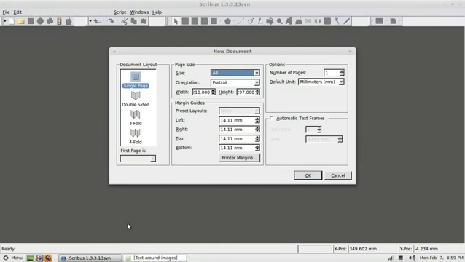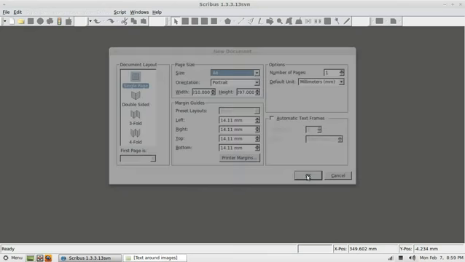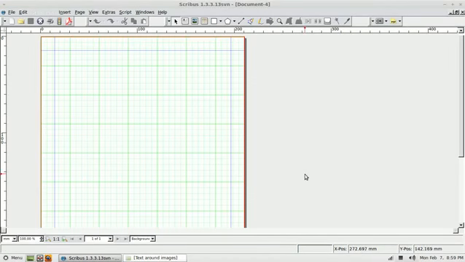In this tutorial I intend to show you how to alter the way that text behaves around an image that you insert into a document. I'm going to show you the simplest way of doing that. So I'm going to open a normal document.